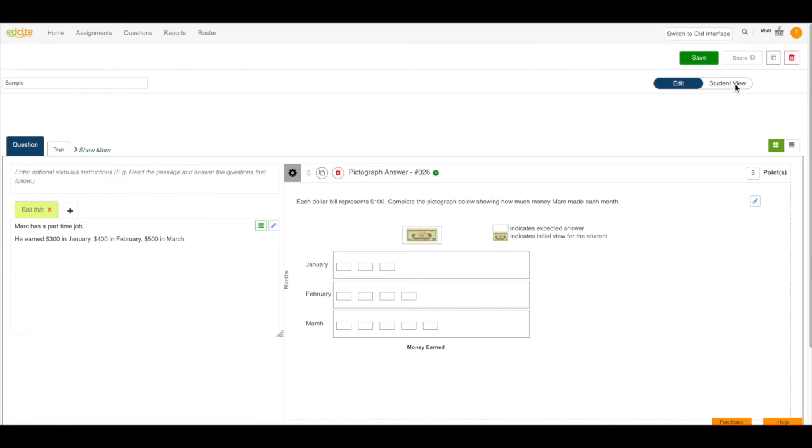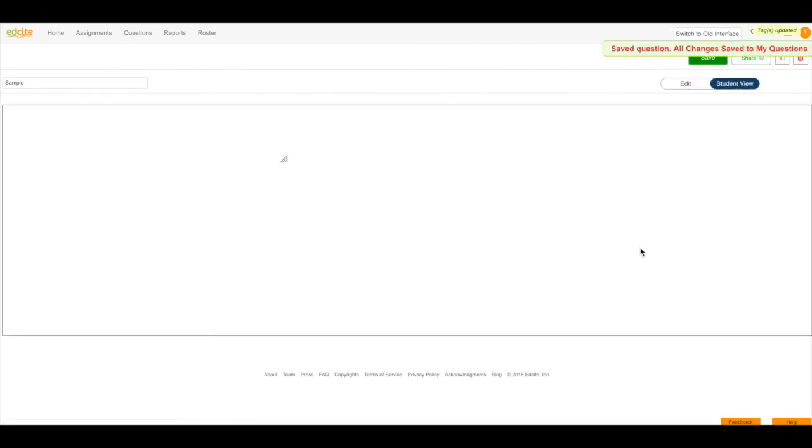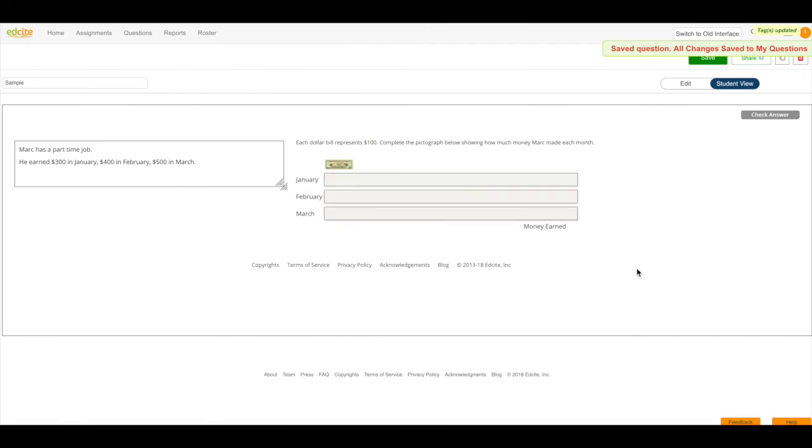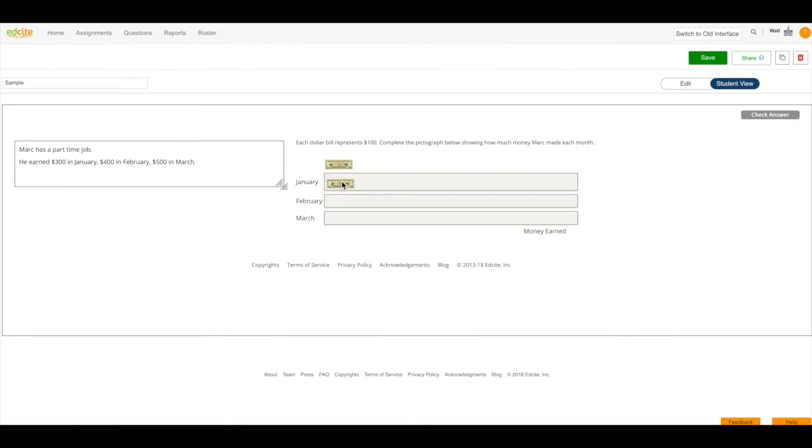I'm going to go over to the student view to make sure that the question looks exactly like I want it to look. It does. Students are able to drag the dollar bill to illustrate how much money Mark has earned, and I'm ready to go.